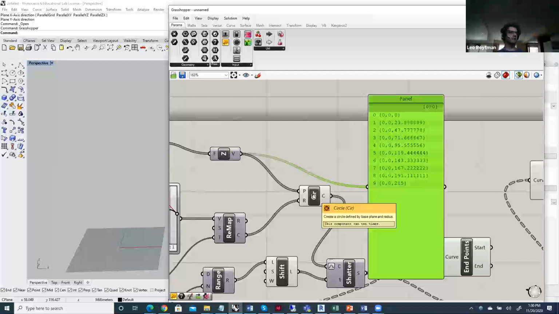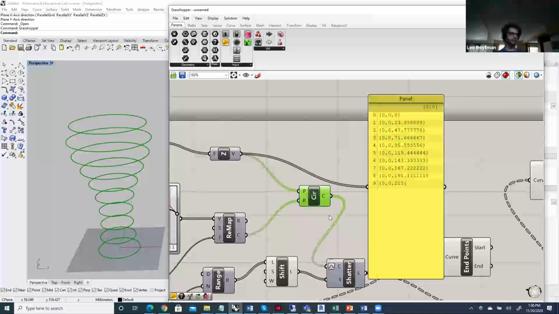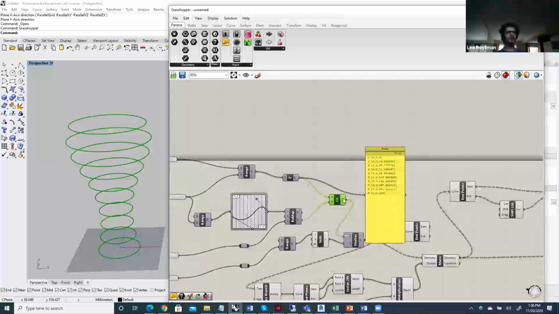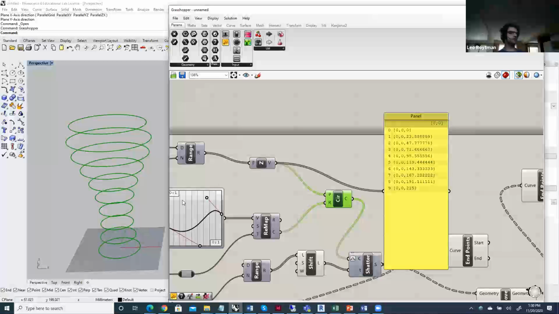And now we come to the moment when we want to produce our circles.